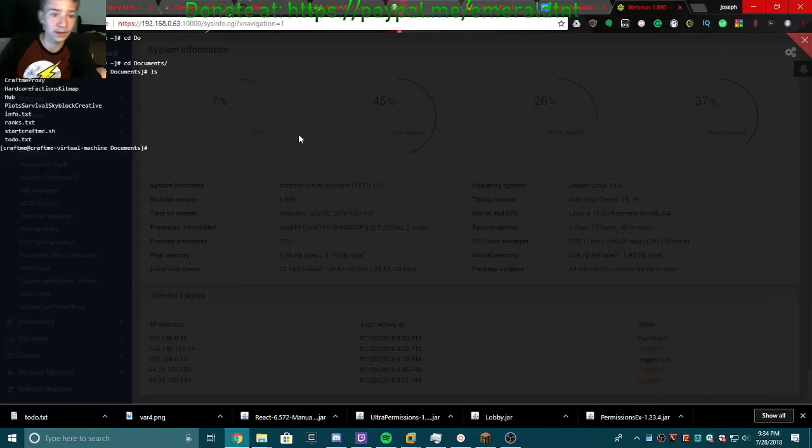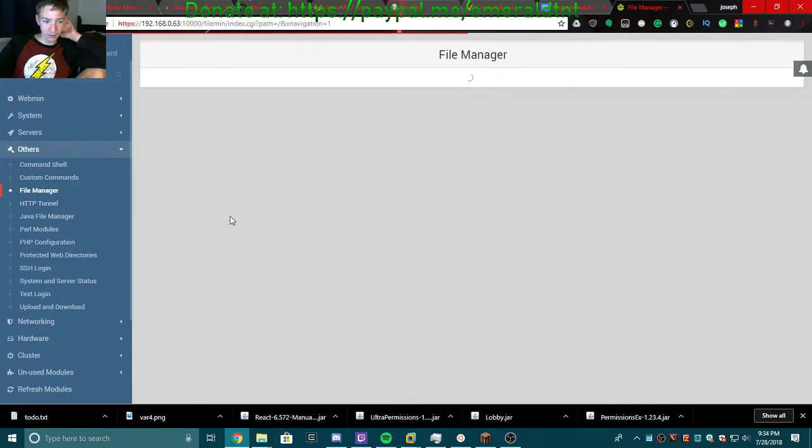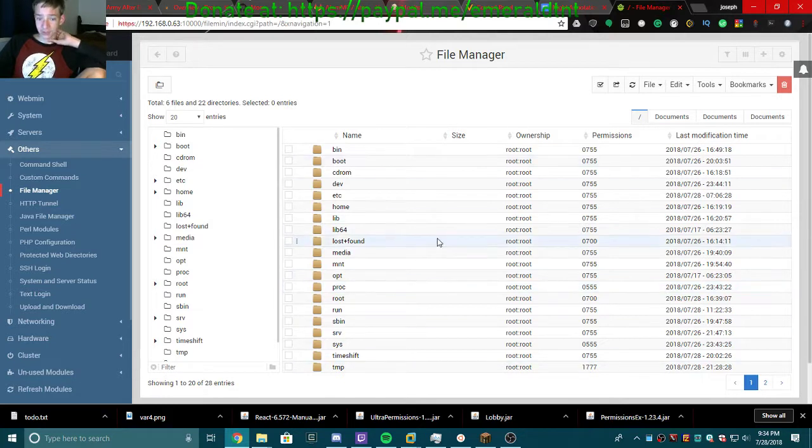If you go in command shell, you can cd and you have our server files here. But if that's what you're going to try and do, then go to File Manager, and there's a built-in file manager to Webmin. Allows you to manage all of your folders.